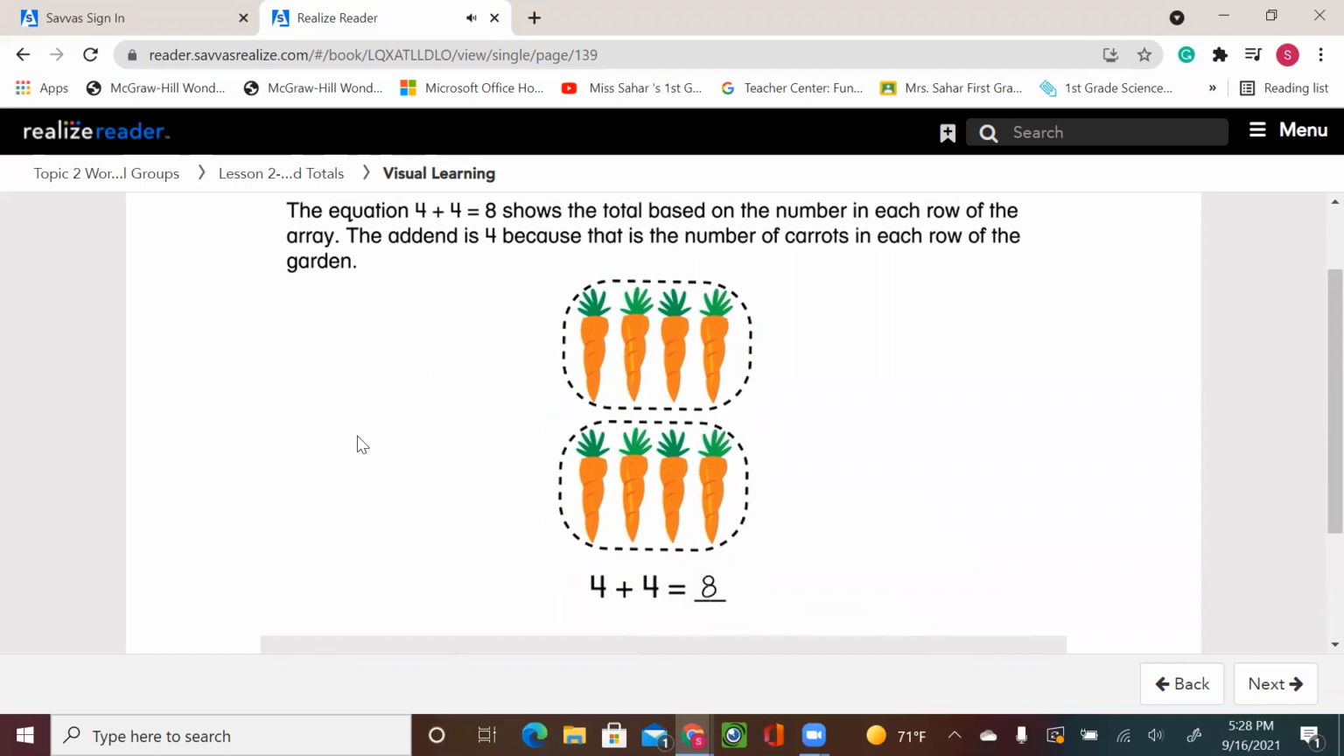The addend is 4 because that is the number of carrots in each row of the garden. You add 4 plus 4 because there are 2 rows with 4 carrots in each row in the garden. It is repeated addition because you are adding the same number, 4.